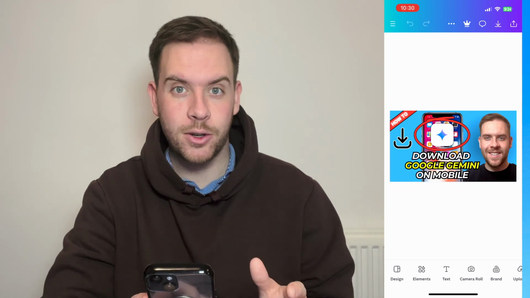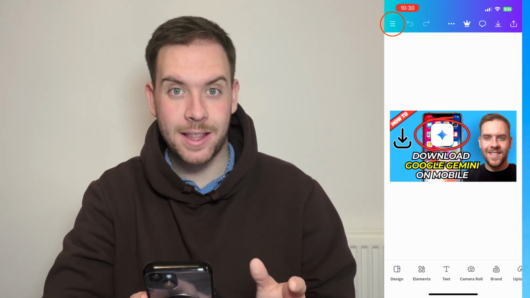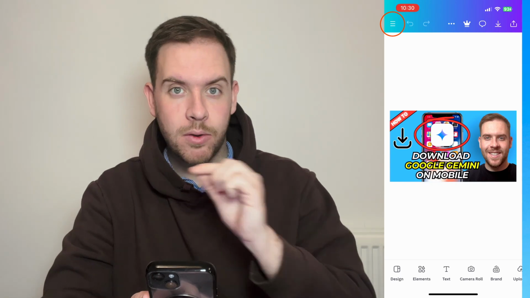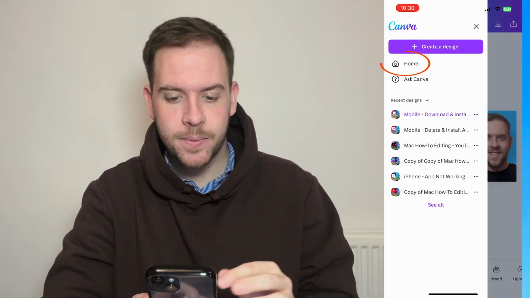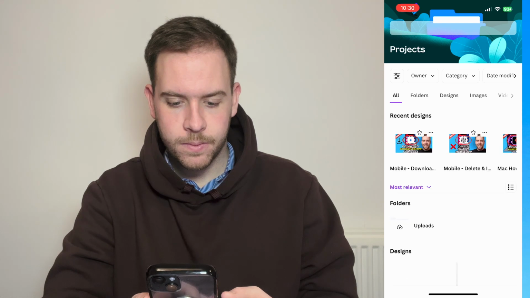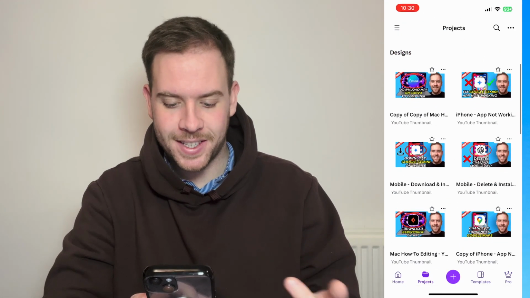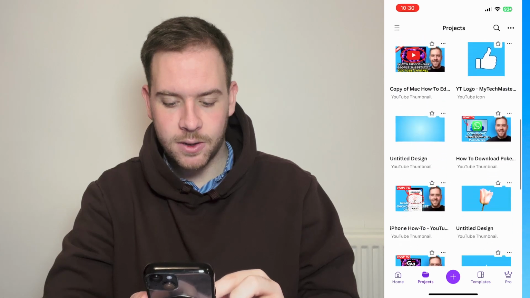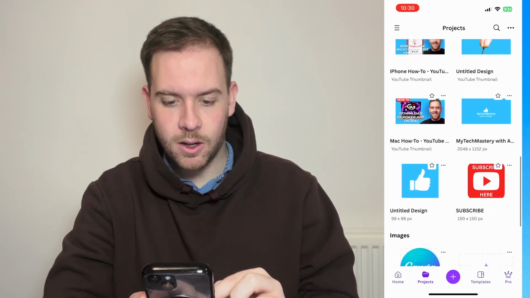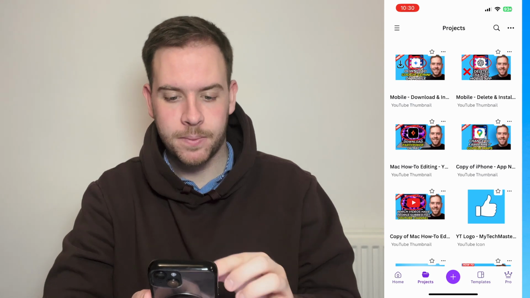and it will make sure that you've actually saved your changes for that project. From there, if you want to actually access all of the different designs from within the Canva app, you can go up to the three horizontal lines in the top left, and then from there go home. And once that loads, scroll down until you find designs, and then you can actually go down here and see all of the different designs that you have linked to your Canva account.